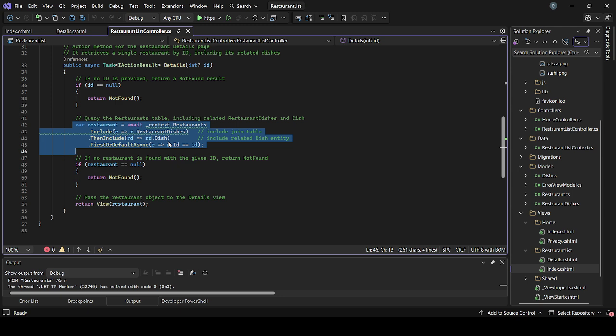And then over here we have var restaurant, or rather context restaurants. This is a query for the restaurant table, and then it also includes related restaurant dishes and dish in the entity with the unique ID over here. So we have another if statement. If the restaurant is null, it's going to return NotFound. So if there's no restaurant found with a given ID, it will return NotFound. And then lastly, we have the return View restaurant, and it's going to pass the restaurant object into the details view.